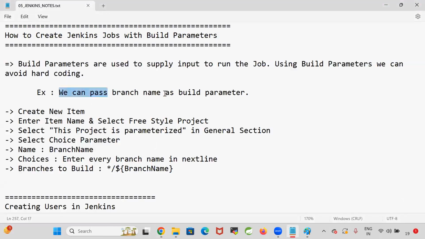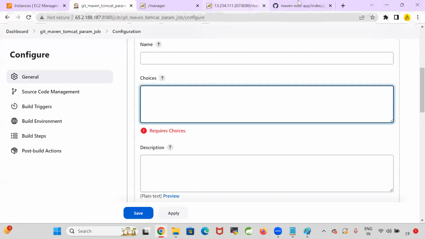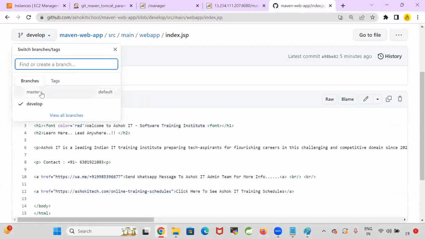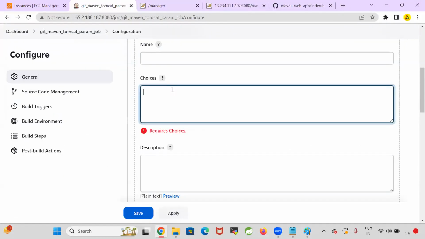Now here we can pass the branch name as a build parameter. In the parameterize section, select the choice parameter, branch name, choices, and enter every branch name on the next line. What are the branches that are available in the project? Those branch names we can supply as an input. You see here, the develop branch is available, the master branch is available.